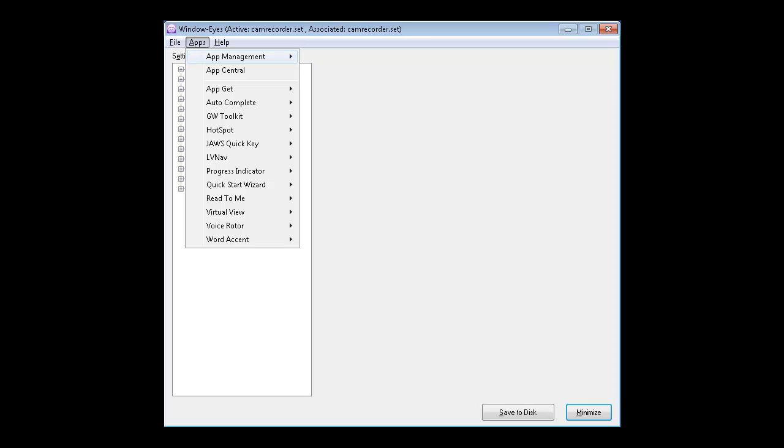I already have Windows installed, so I need to actually start it manually. Let's take a brief look at what it sets up. First, you would press Alt-A, which I've already done here, to get into the Apps menu. Then we're going to press down arrow till we get to the Quick Start wizard.